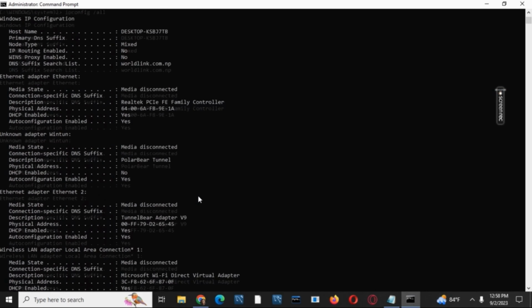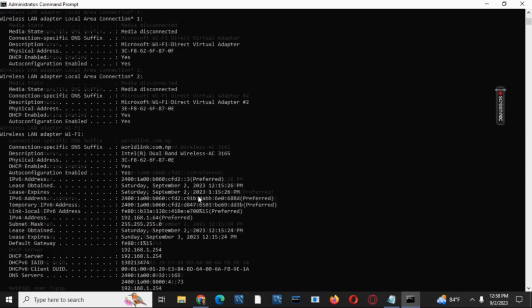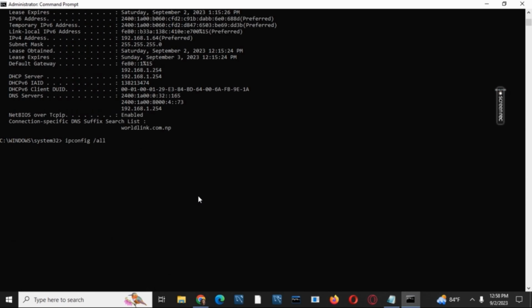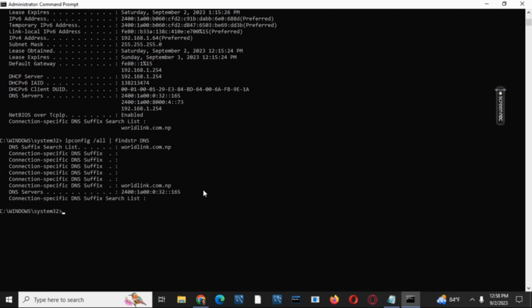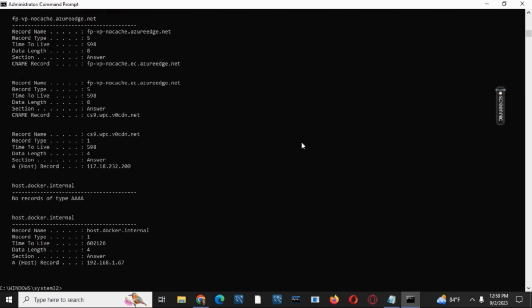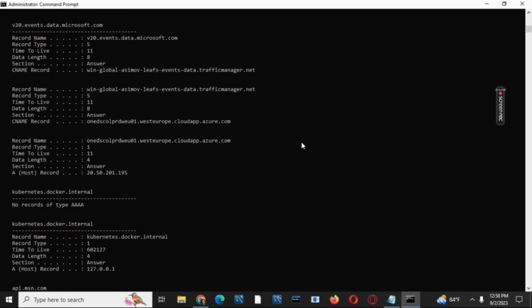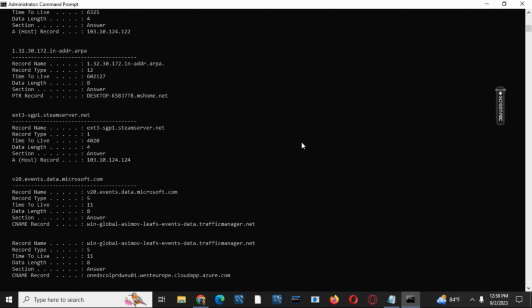But what do you do if you just want to search for text within the output? In this context you can use ipconfig /all, a pipe, and then type findstr, and if you want to find DNS information, just type DNS, and by that you can see all the information related to DNS only. Now if you want a command that displays the contents of the DNS resolver cache, which contains recently resolved DNS queries, you need to type ipconfig /displaydns.